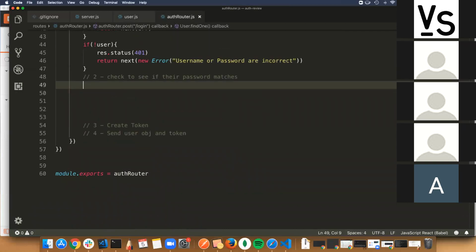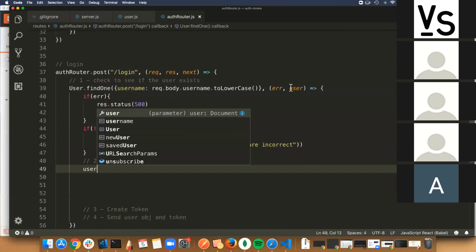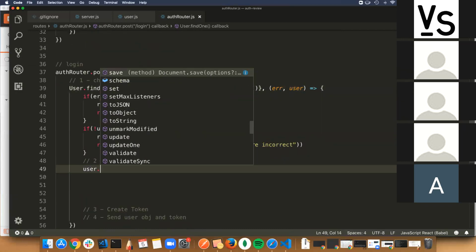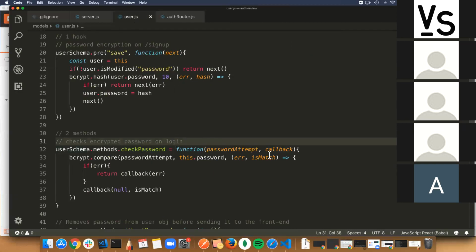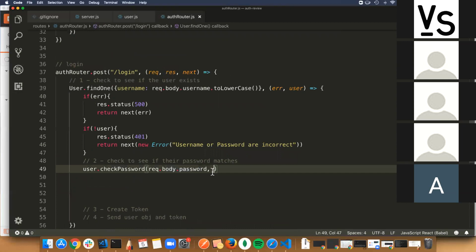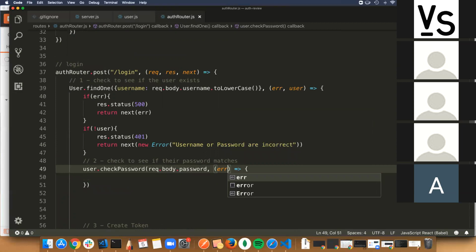So here's our user object that we got from the database, and we'll tell it to check their password. This user object has the encrypted password inside of it. req.body.password is the password attempt. So we give it the first argument of the attempt, and the second argument is a callback that will give us back either an error or the isMatch. So we'll give it the callback function here. And this will give us either an error or the isMatch Boolean.